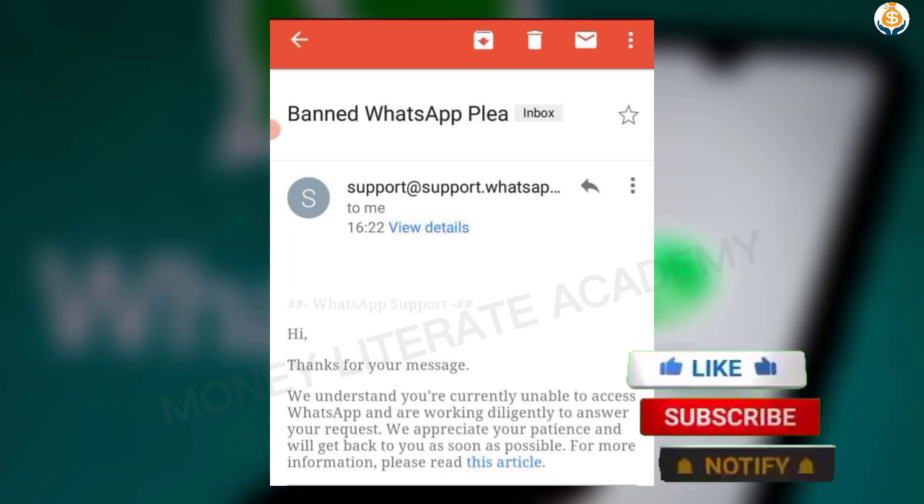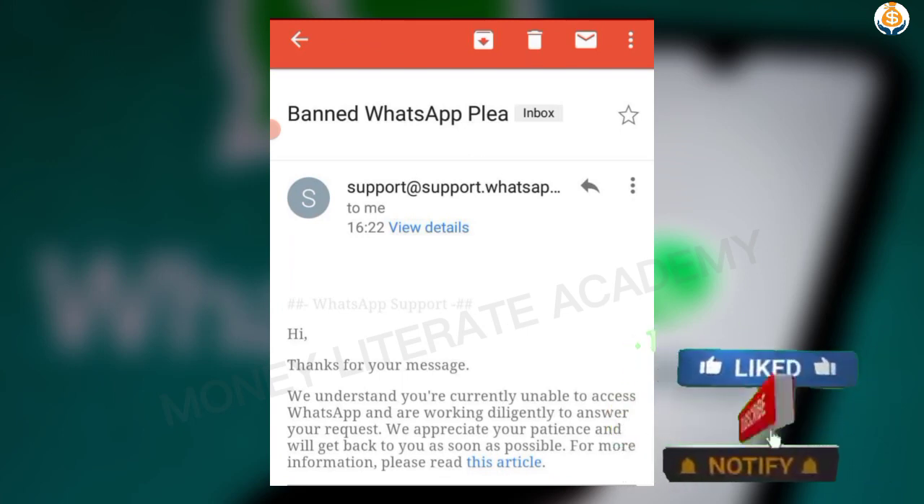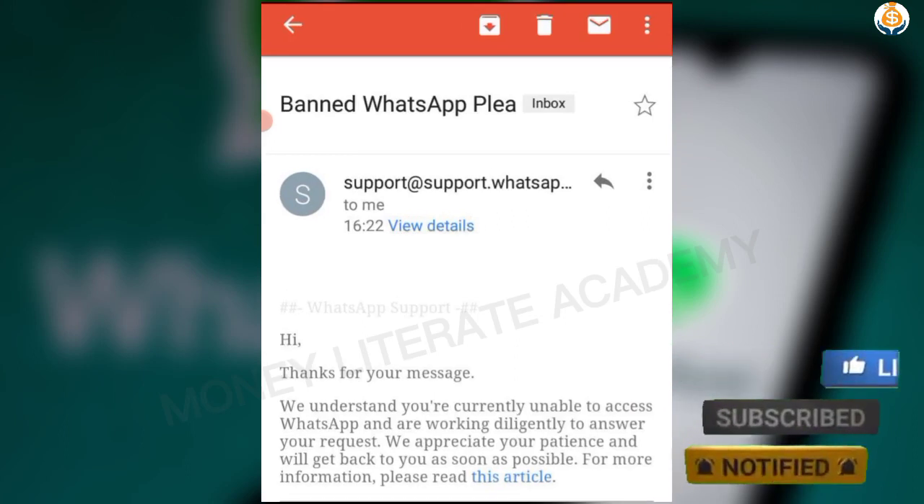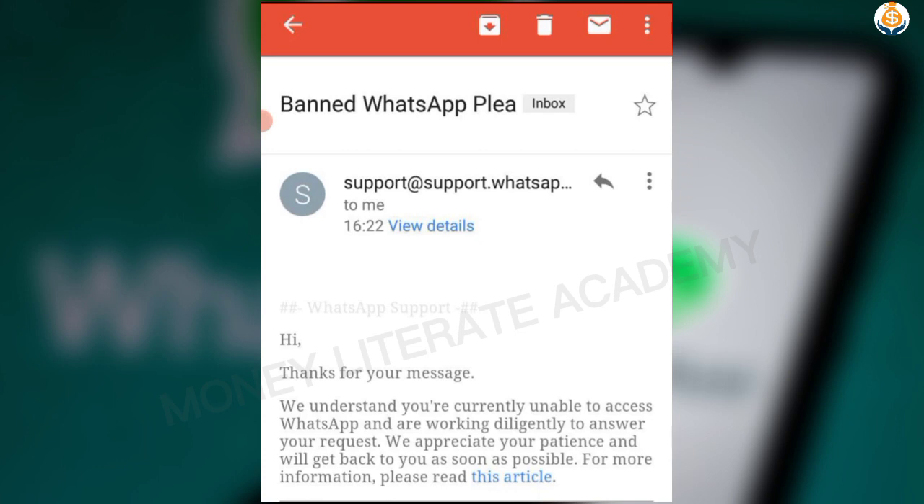Are you getting me? This is a sample of the email they are going to send to you. Hi, thanks for your message. We understand you are currently unable to access WhatsApp, and we are working diligently to answer your request. We appreciate your patience and we will get back to you as soon as possible. For more information, please read this article. So this is the sample of the message WhatsApp is going to send to you in your email address. If you are interested, you can read that article they are asking you to read.